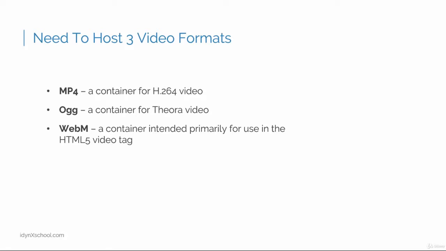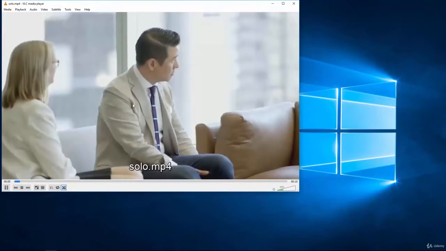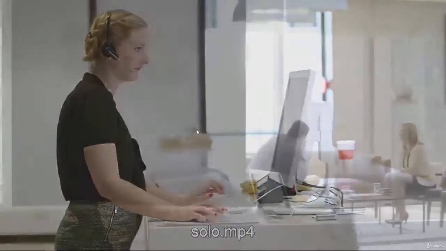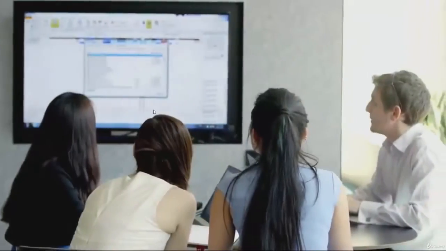Okay, let us start setting up video source for home background. The video I am going to use for solo home section is this solo.mp4 file. I am going to open this video file inside Media Player. This is very short video and the total duration of this video is 15 seconds. You should always use short video. Long duration video doesn't work great on web page.